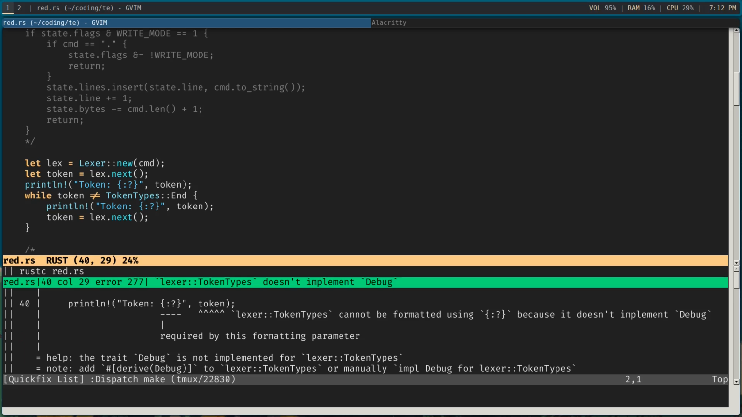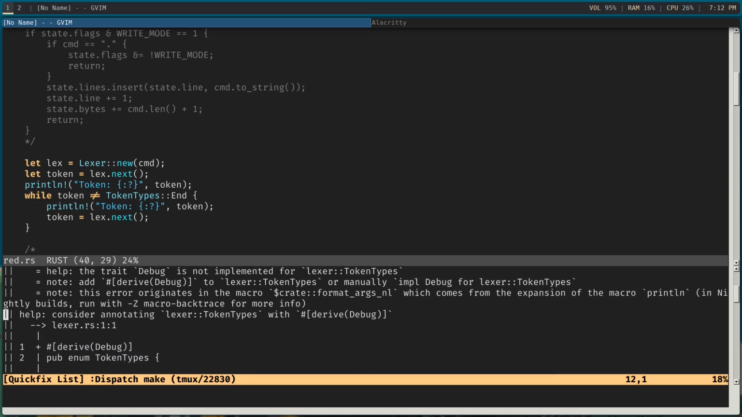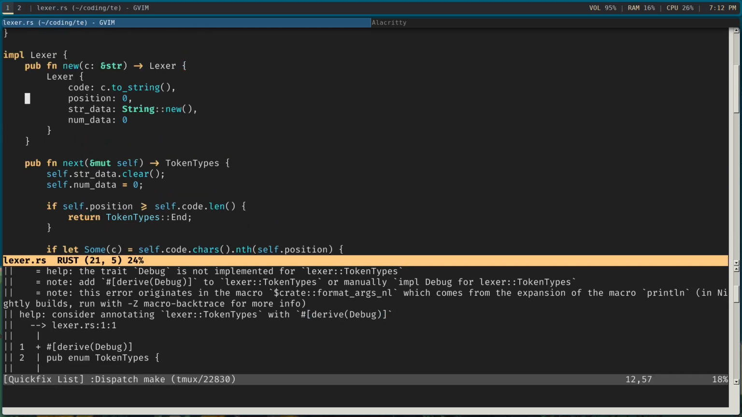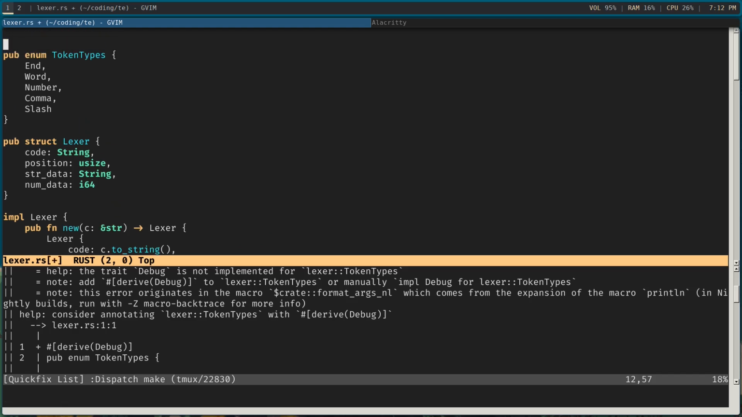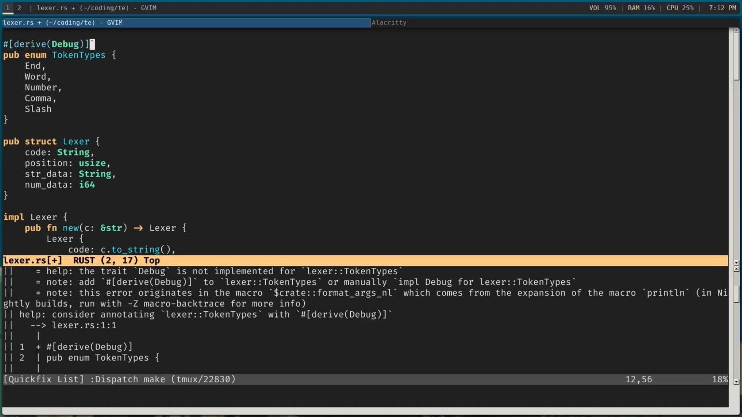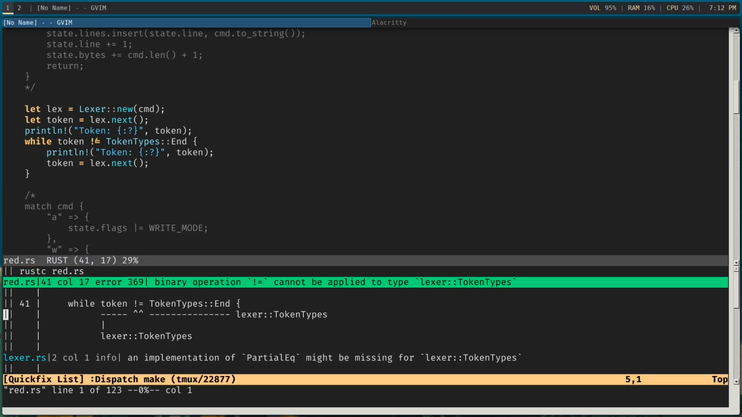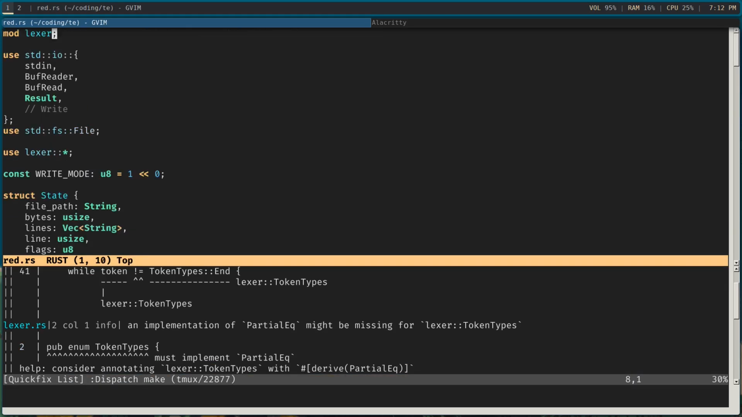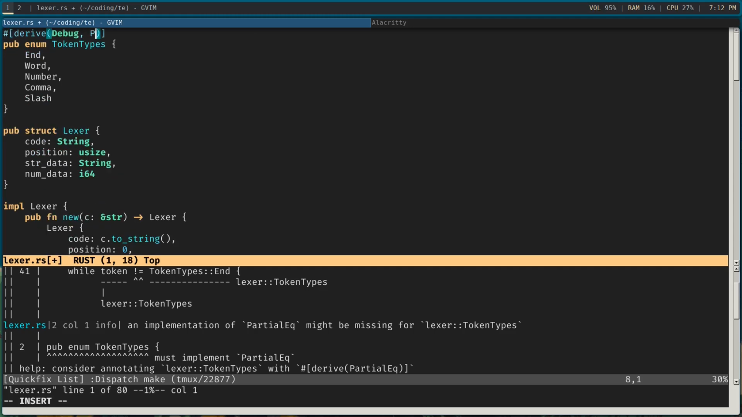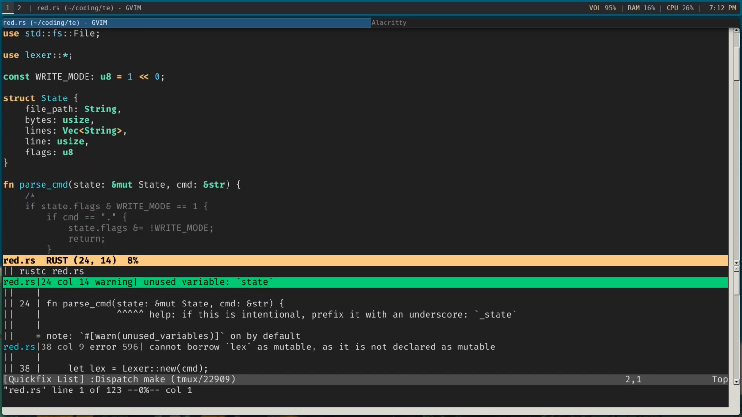What else? Okay, we didn't implement the debug trait. So even the compiler tells us how to do that. So I'm gonna essentially copy the code from the compiler error and I'm gonna paste it here. Why didn't it copy? I'm gonna take an atom 2. There you go. We might need to add a partial equal. So let's also do that. There you go. What else you want?